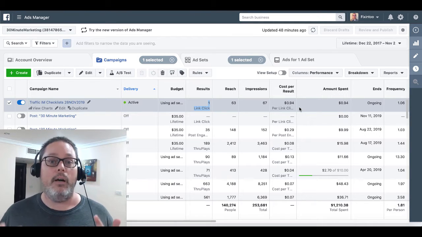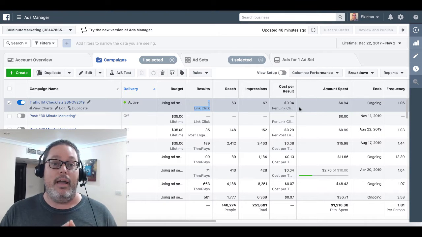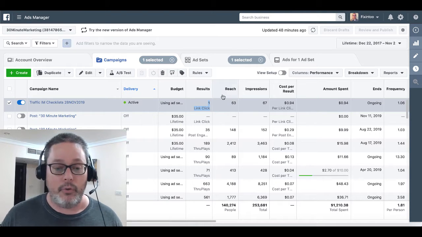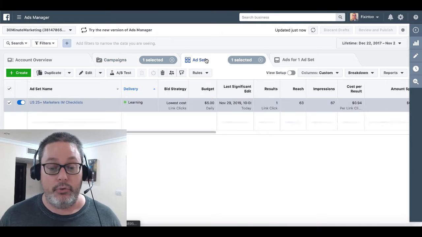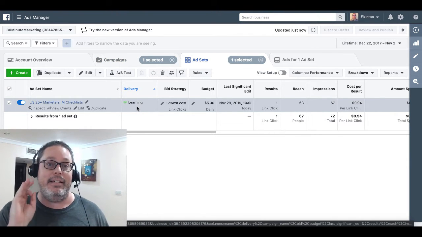You can also see the cost per result here, which is 94 cents. So don't be alarmed right away, and let me explain how this is going to work and what needs to happen. If you move over to the ad sets, you'll see a little more information. And here you can see inside the delivery that it is in the learning state.